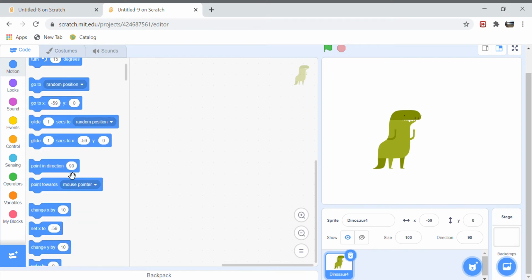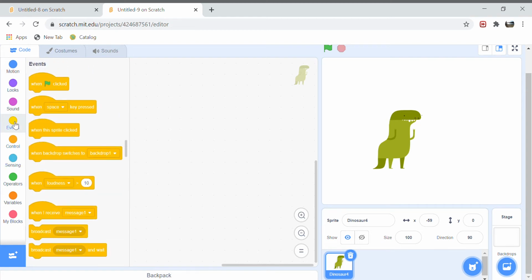Alright, so the first thing we want to do is talk about how to make our dinosaur dance. We're going to go over here to events, and we're going to see when the space key is pressed. The space key is the space bar on your keyboard. You're going to drag it to this gray area.